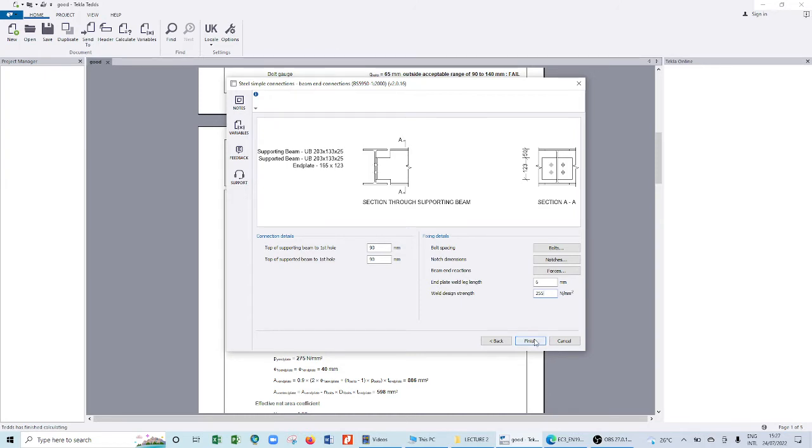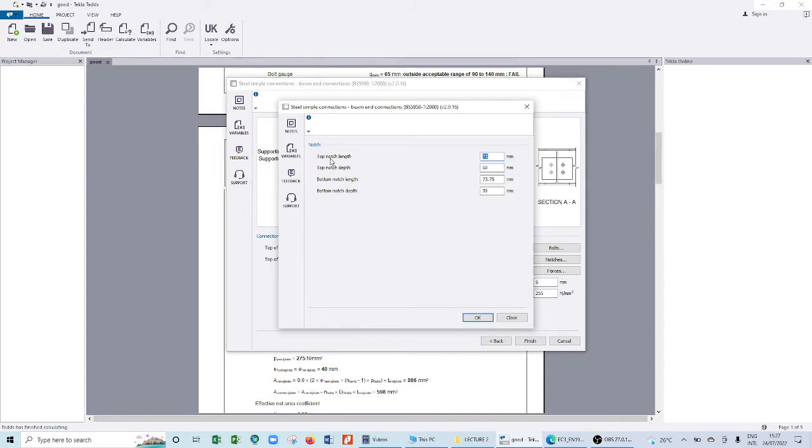Then go ahead and press finish. So ensure that you have adjusted your notch, the top notch, 73.75. Then ensure that the depth of the notch is 55. Then you have 73.75 down. Then just cross check. Then you go to OK.